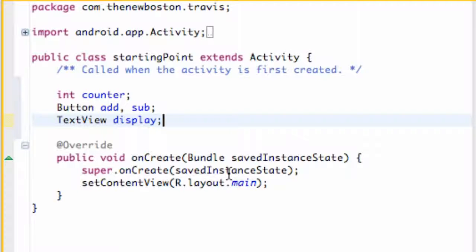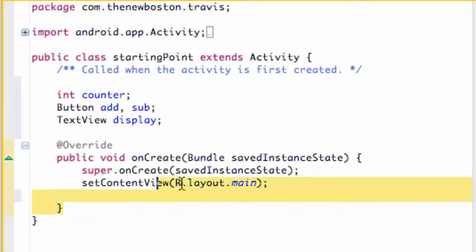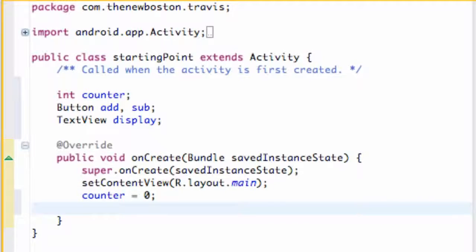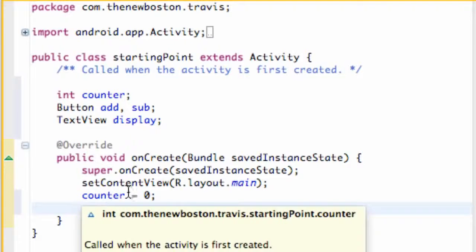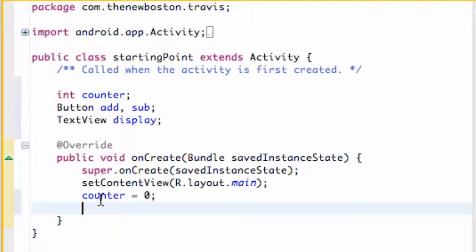So what we're going to do is go within this onCreate bracket below the set content view, and again that will be this bracket right here. That way we know we're within our onCreate method. And we're going to set our counter equal to 0 to start out with. It's pretty simple: counter equals 0 and then a semicolon. Now that sets up our variable counter to 0. Again, this variable is an integer, and our program knows that we're working with a number for the most part.